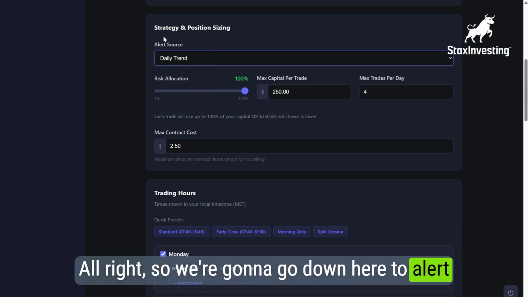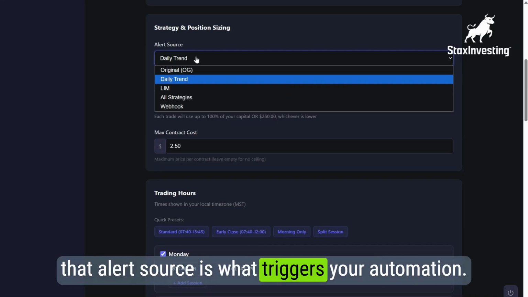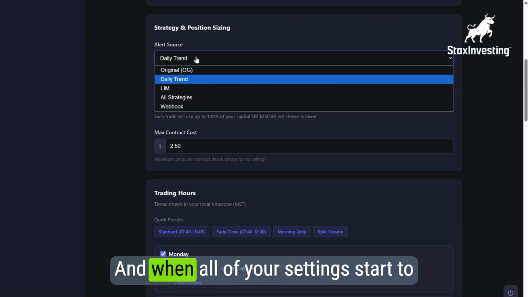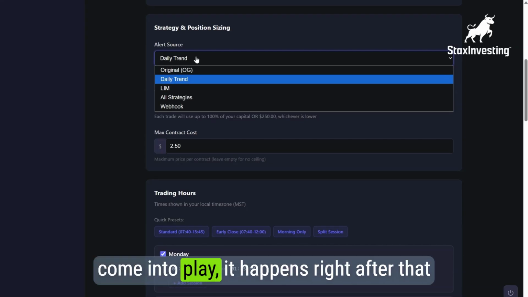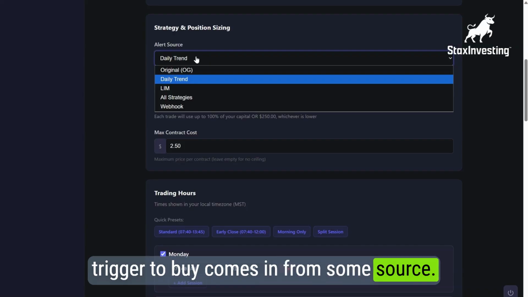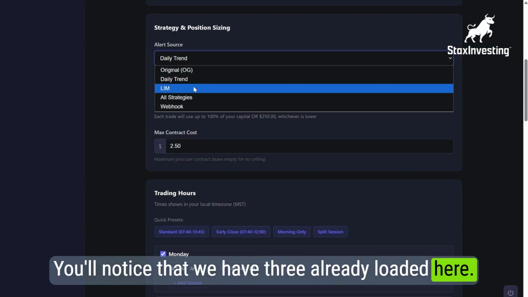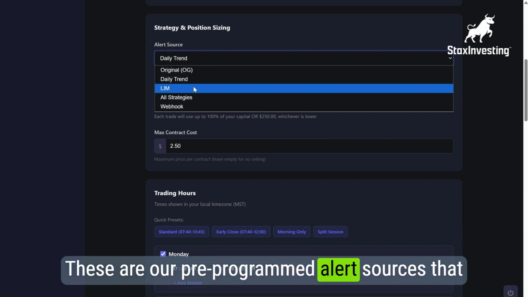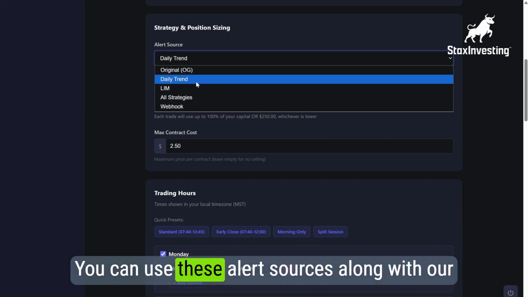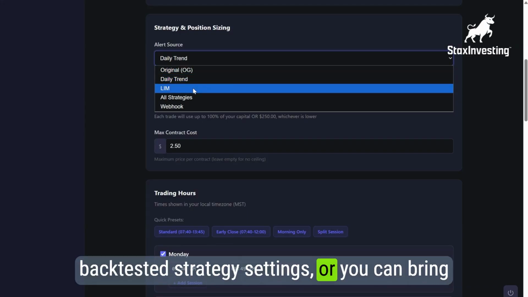All right, so we're going to go down here to alert source, and like we talked about in our last video, that alert source is what triggers your automation. It's what starts your automation's engine, and when all of your settings start to come into play, it happens right after that trigger to buy comes in from some source. So what source is that coming in from? You'll notice that we have 3 already loaded here. These are our pre-programmed alert sources that come default with your automation membership. You can use these alert sources along with our back-tested strategy settings, or you can bring your own.